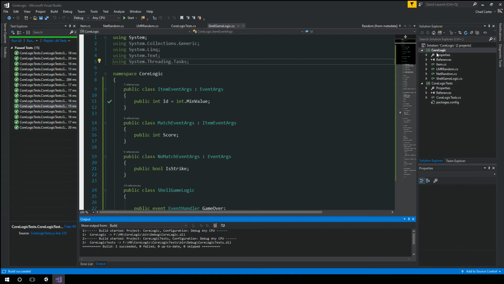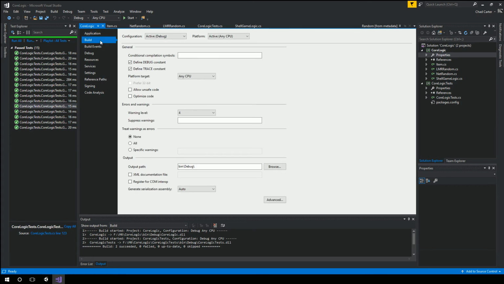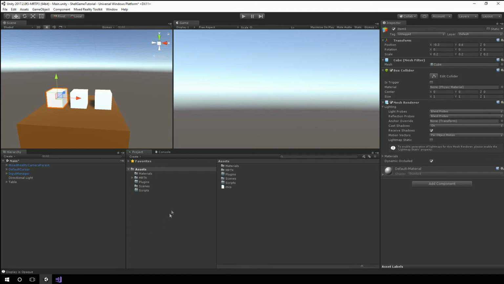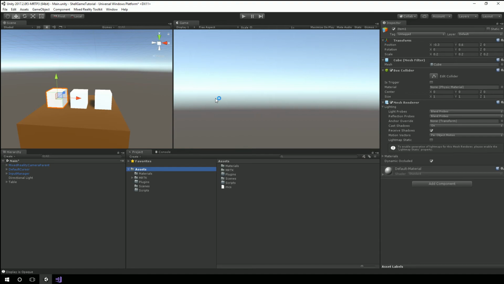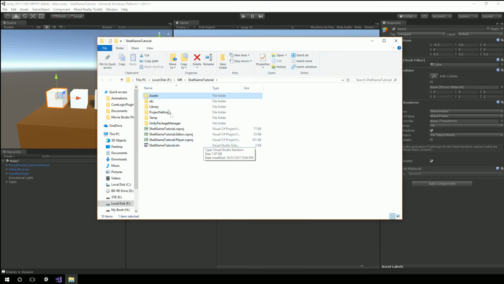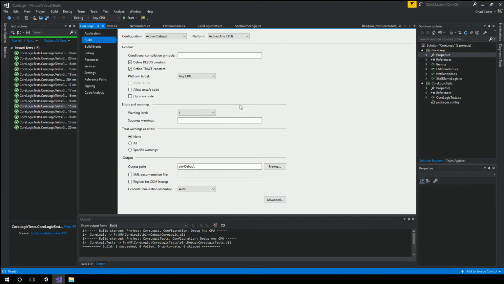Now let's actually change our, double click on properties here, go to our build. I'll go over to Unity, right click on assets and just say show in explorer. So go to the plugins folder. I'm just going to copy that folder name, go back into Visual Studio, and instead of outputting the path to bin debug, I'm going to output it directly into the assets plugins.